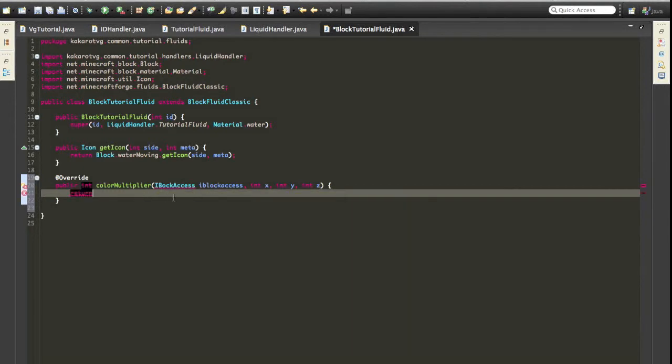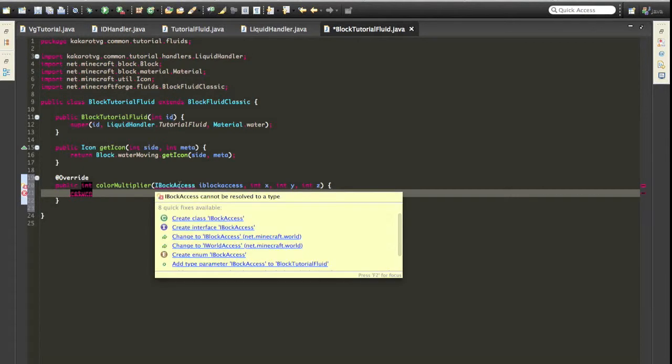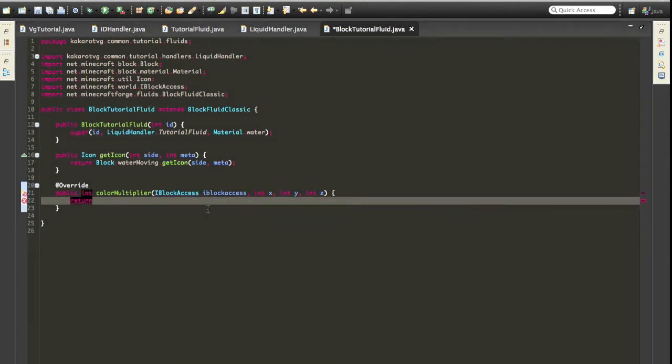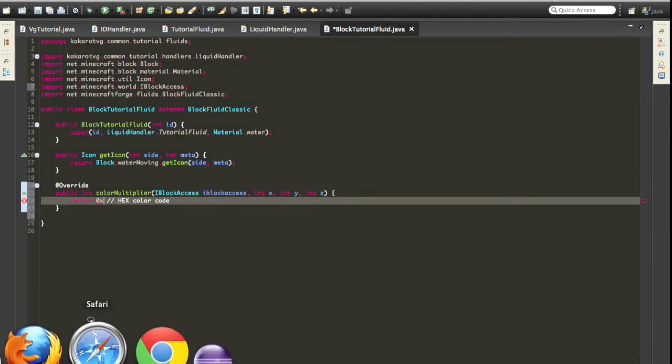Return. First off, through the head. Why is this working? Okay, that's weird. So return 0x, and we'll add that in a second. Slash x space slash hex color code. Now, if you know anything about this, it basically requires specific color codes.